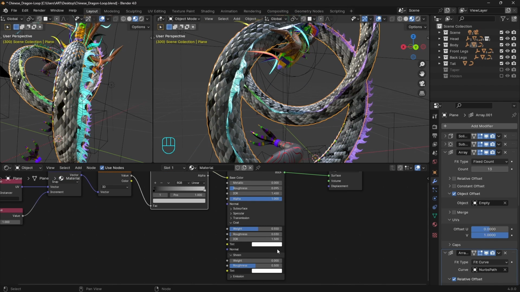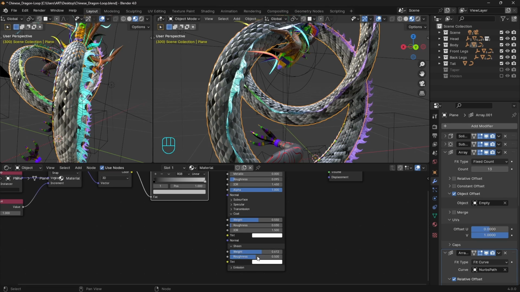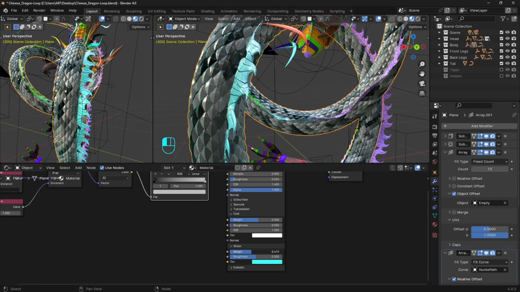We can add a sheen. This is used for cloth or dust material, but we can use it to give some color for reflection to the body.